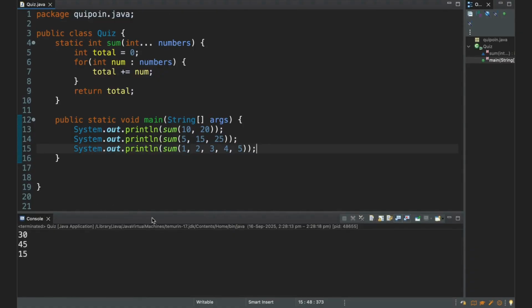Alright, that's it for Varargs. Super handy when you don't want to overload methods for different parameter counts. Next up, we are diving into the enhanced for loop, the for loop which we used here. So, let's go.